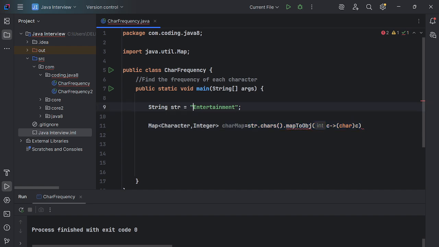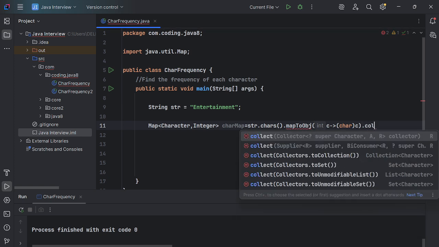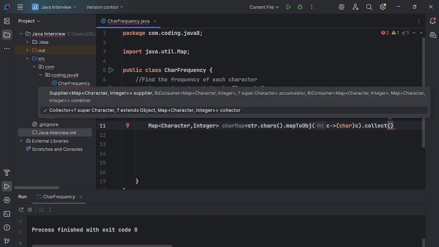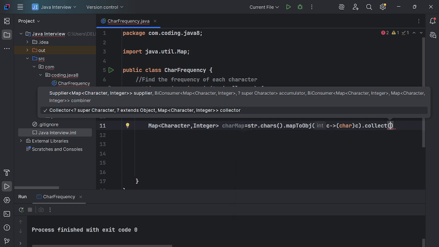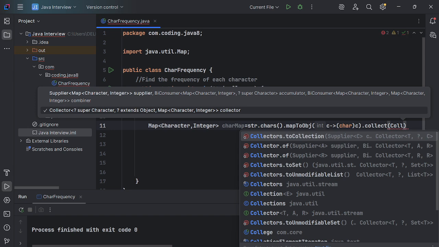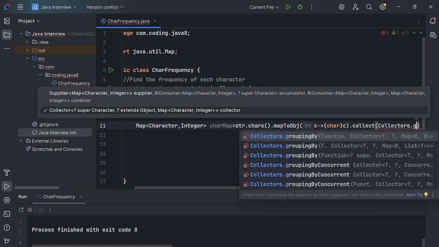Still we have to do a group by, like grouping each character and then counting how many times it is coming. So for that we will use collect and groupingBy. Collect, we will use groupingBy, Collectors.groupingBy.